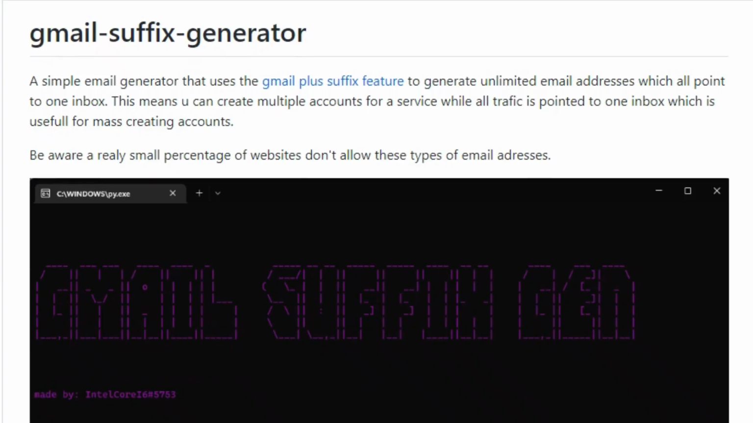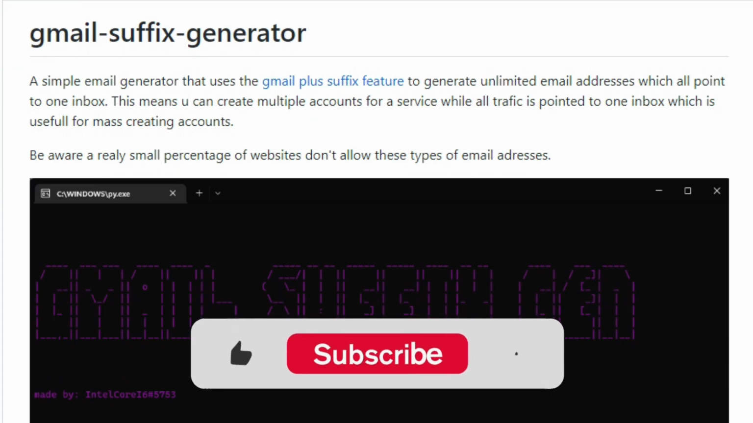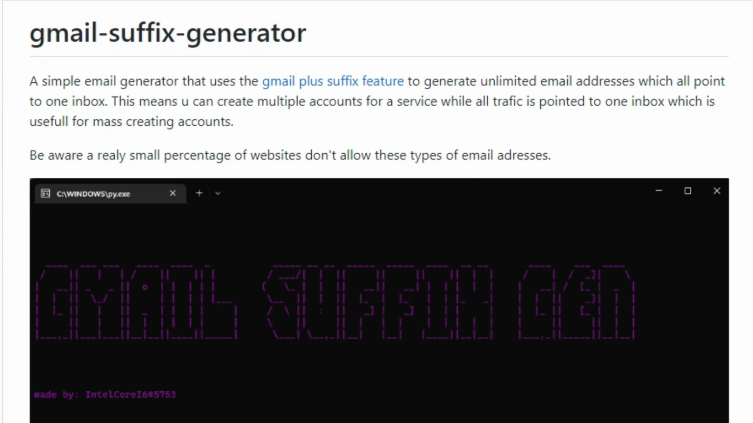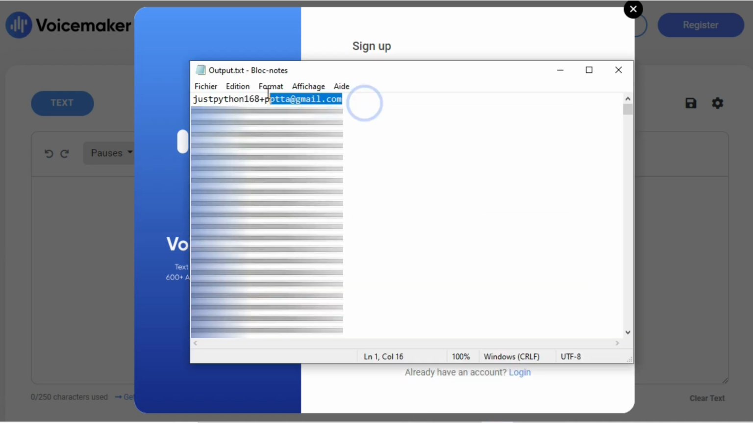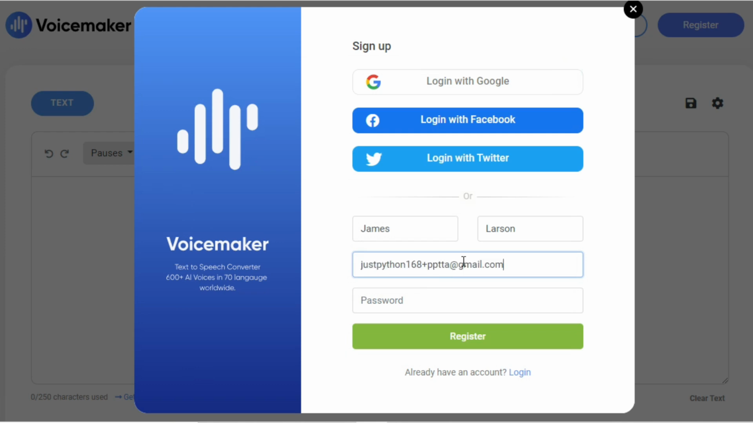Okay, let me explain more about how this script works. So basically, this Python script generates unlimited email addresses, which all point to one inbox. This means you can create multiple accounts for a service, while all traffic is pointed to one inbox, which is useful for mass creating accounts. And I'm going to test the generated emails on an online service, so we can make sure that this script is 100% working. So without further ado, let's get to work.